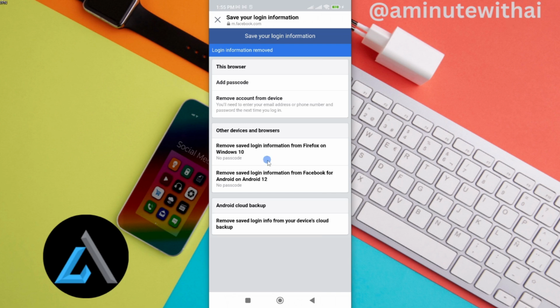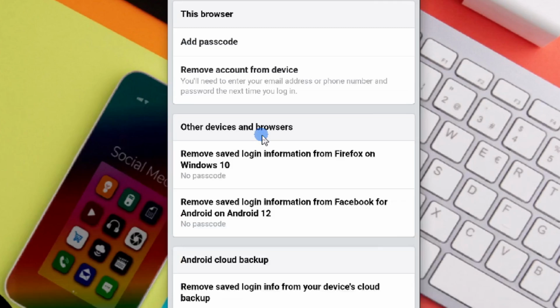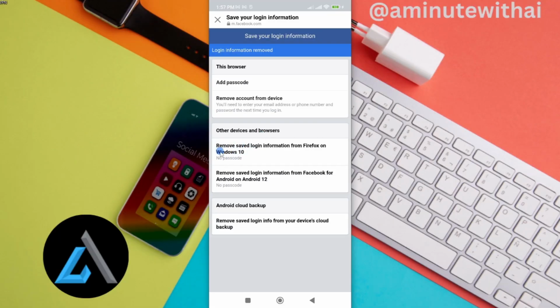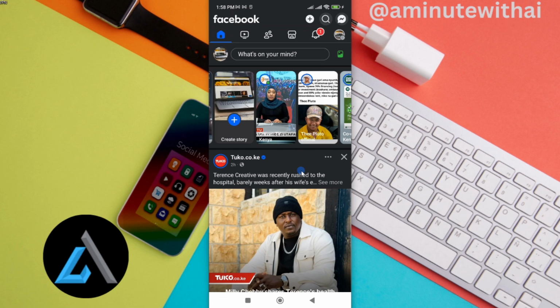And therefore, to get in again, I have just to go ahead and enter my email and password for me to log in afresh. You can also go ahead and remove your login details from other devices and browsers that you have ever logged in. As you can see, we have this and this. So that's how you log Facebook out of your device, by following these simple instructions.